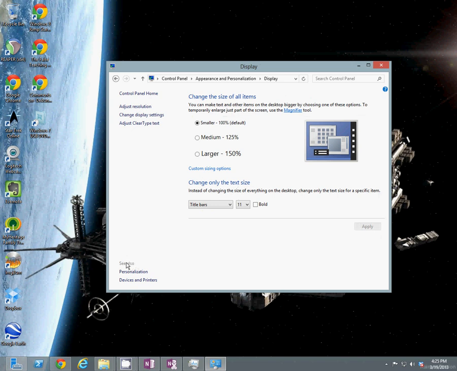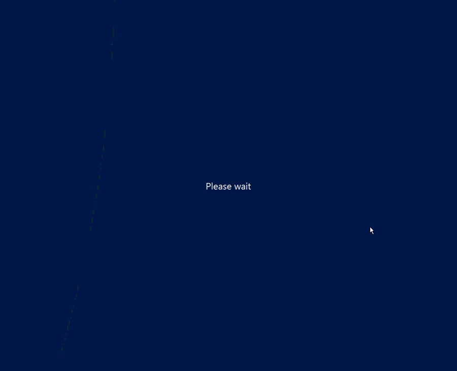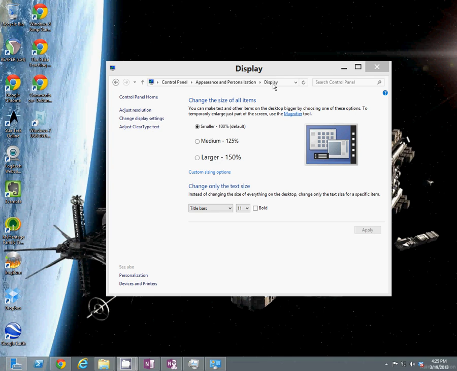In the Display selection we have several different choices. One of the things that is the most helpful is to change only the text size. For instance, we can change the text size of menus, title bars, message boxes, palette tiles, icons, tooltips, etc. If we change the text of a title bar from 11 point up to, let's say, 16 point, and even make it bold and apply it, we get a please wait.